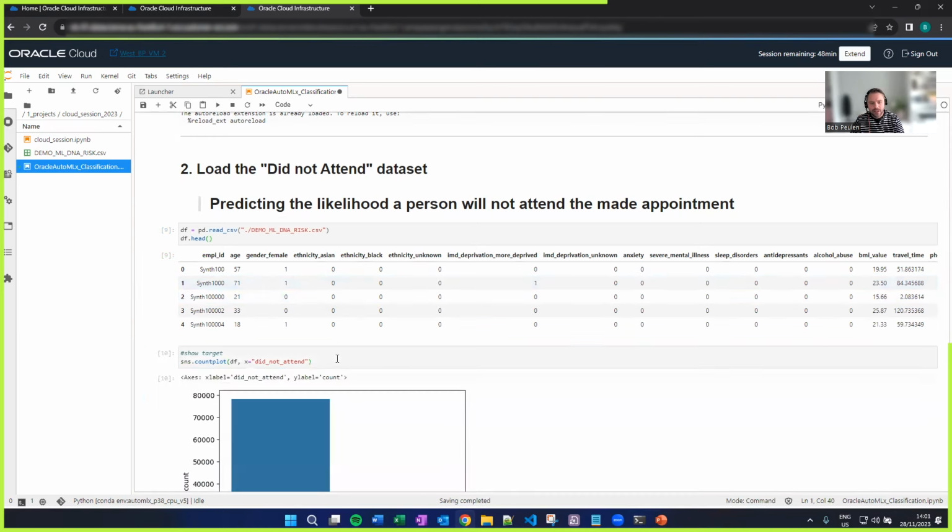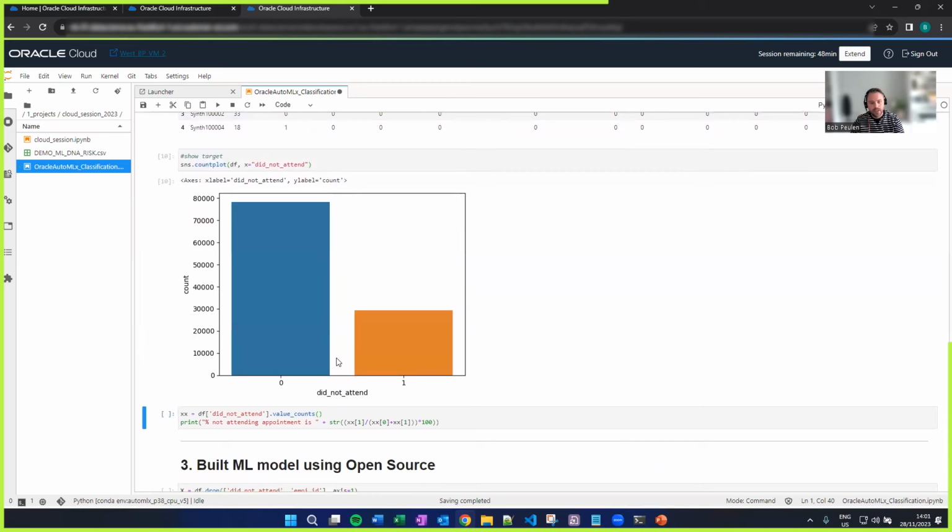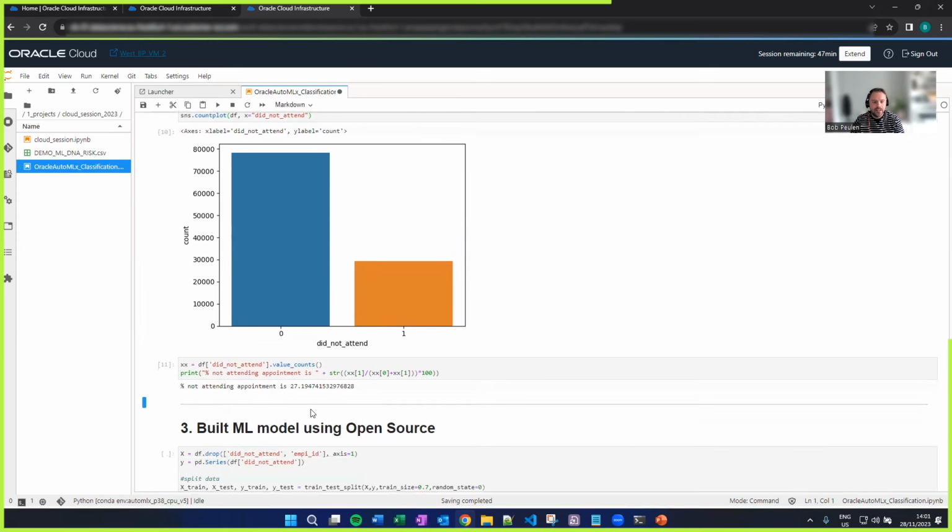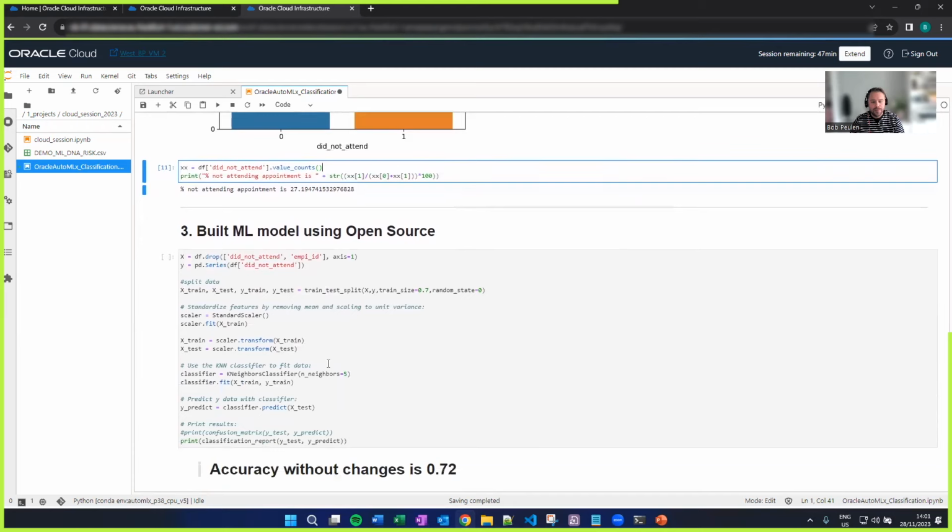If you have a close look, we can see that 1 means that people did not attend their appointment, and 0 means they did attend the appointment. So you can easily see that at least 27% of the people that had an appointment did not actually attend. And that's quite a high number in terms of non-attendance. We'll skip that for now. We'll stay at that for the data preparation. But let's try and build a machine learning model.